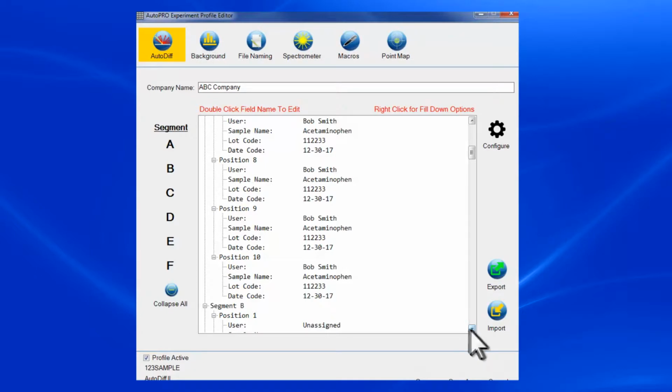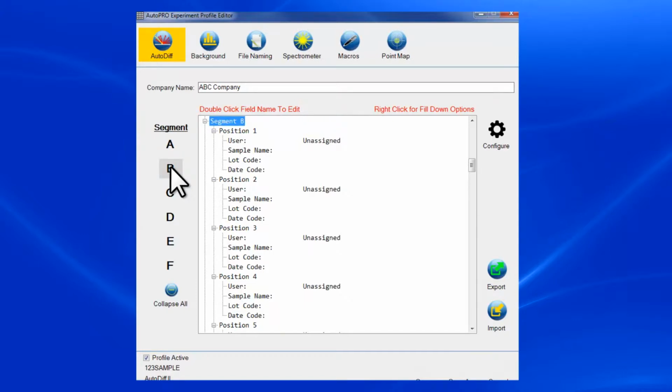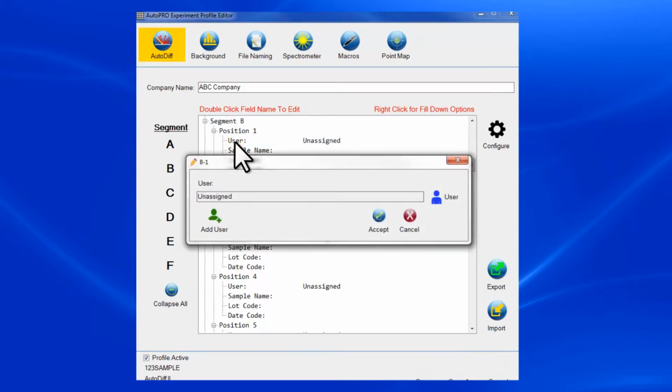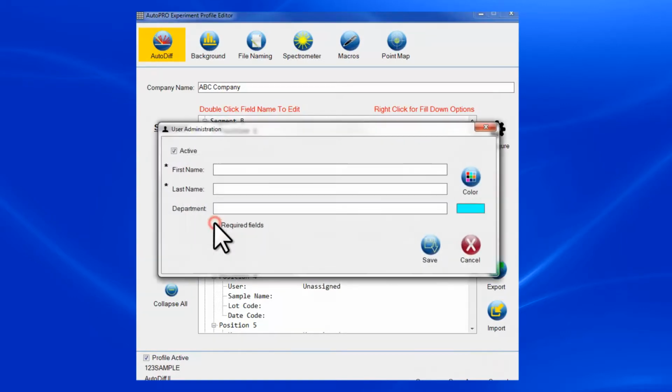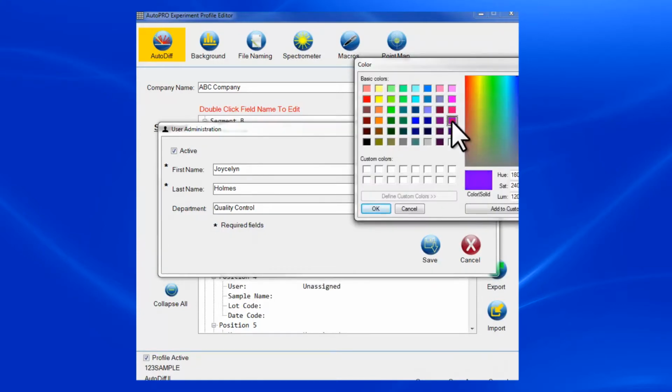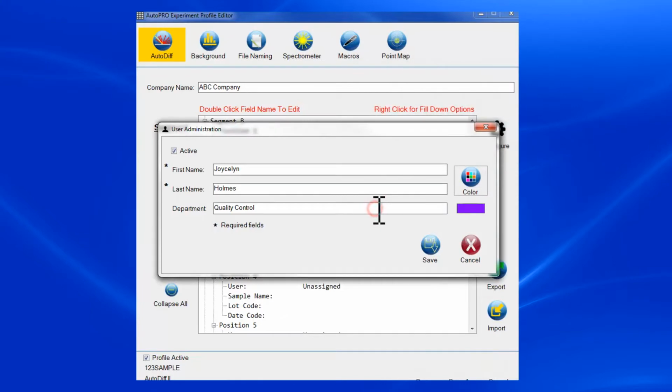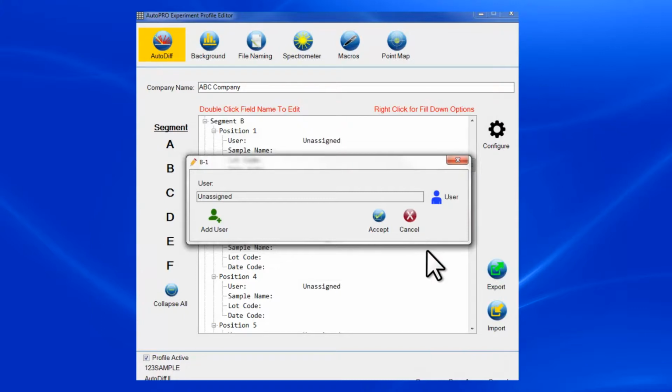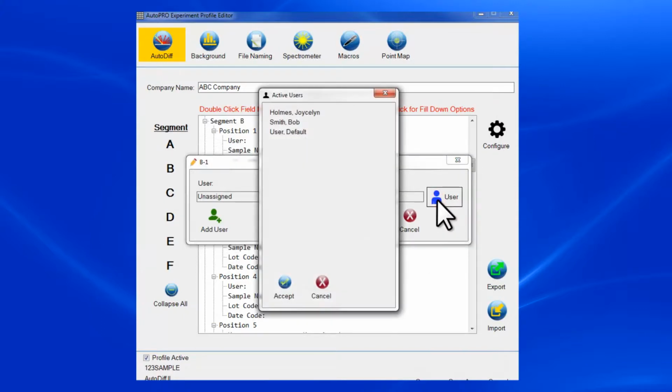Let's create a user for segment B. Click on B to jump directly to the beginning of that segment. Double-click on the User field. Create a new user, then enter their information. We'll select the color purple for Joycelyn. Save. Then click on User List to select Joycelyn.